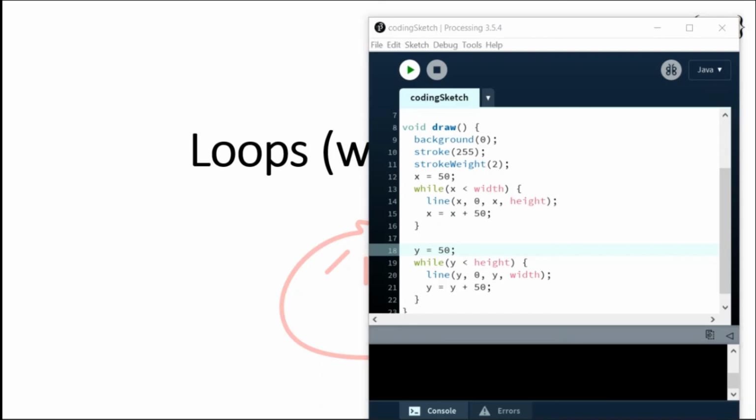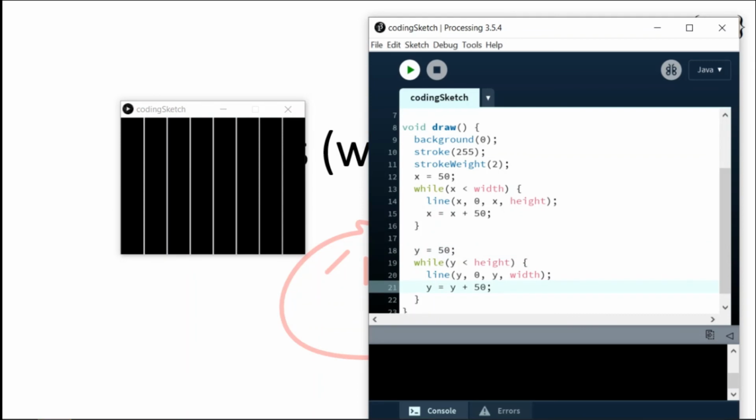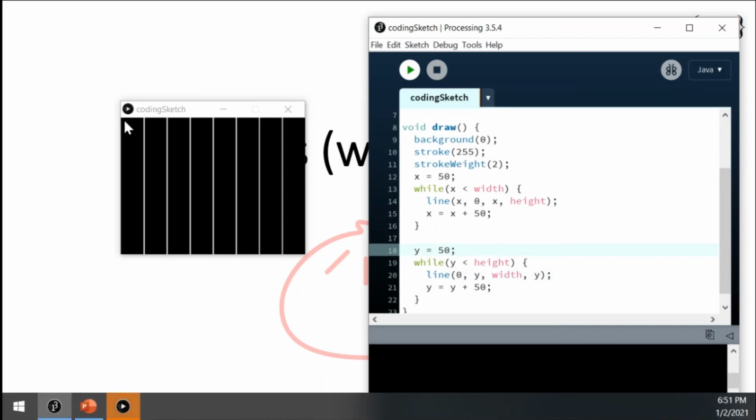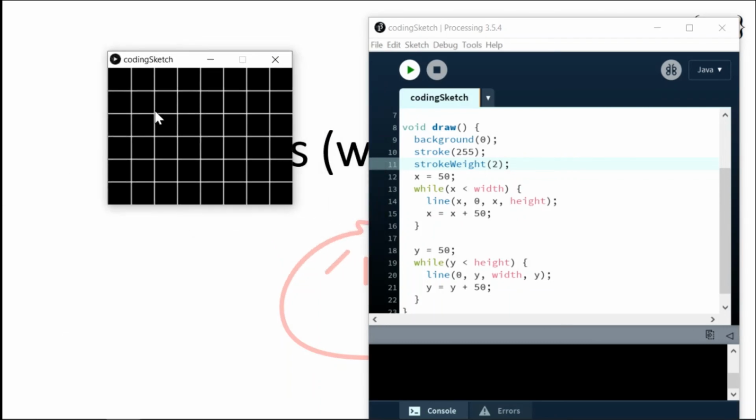If we run it, we'll see, what's going on over here? Oh, I see, this is supposed to be 0, y, and this is supposed to be width and y. So from 0 till y, so y is over here. So this point till width y, so another point over there. So if we run that again, we have a grid of lines.